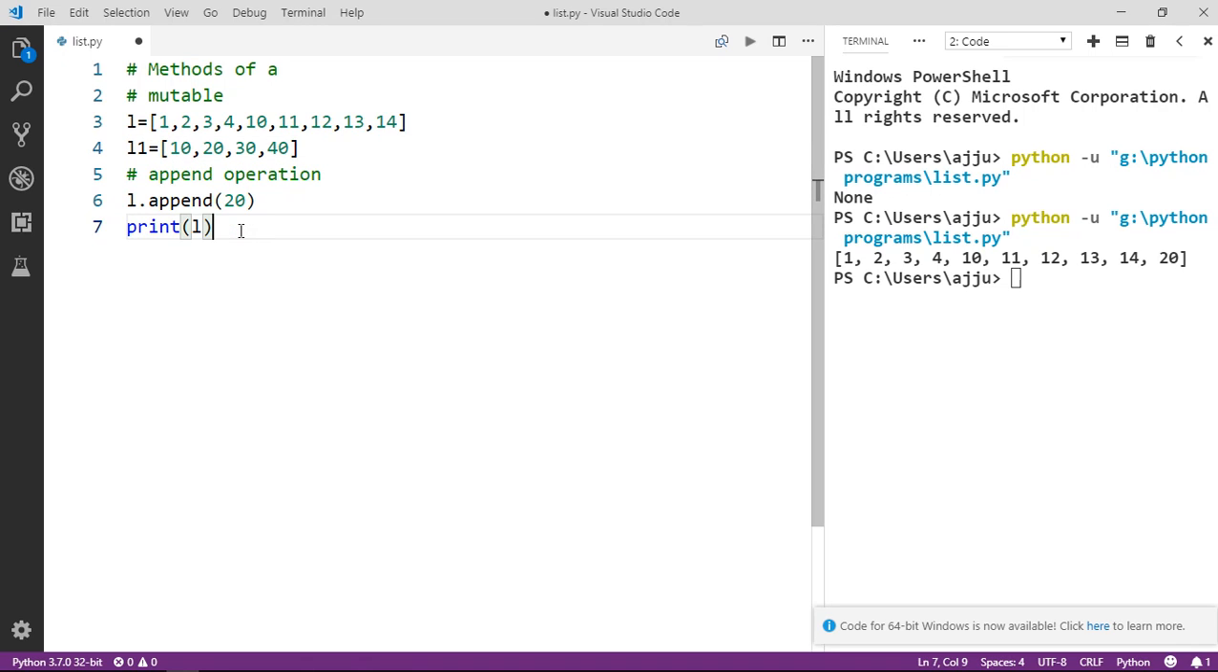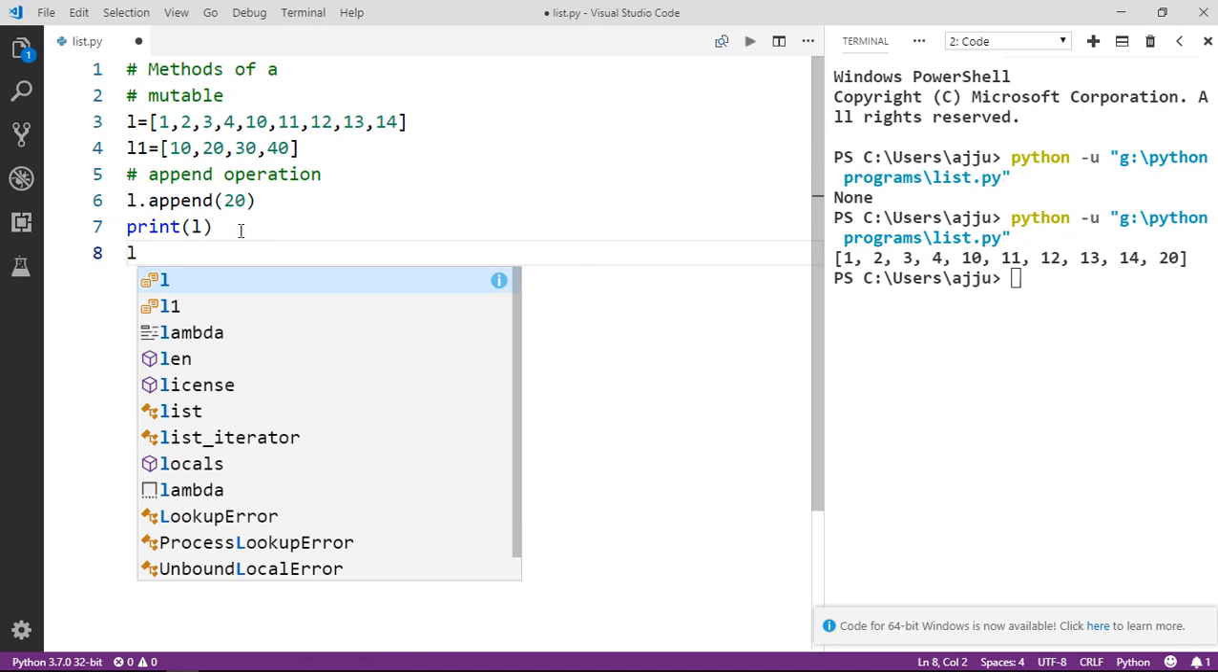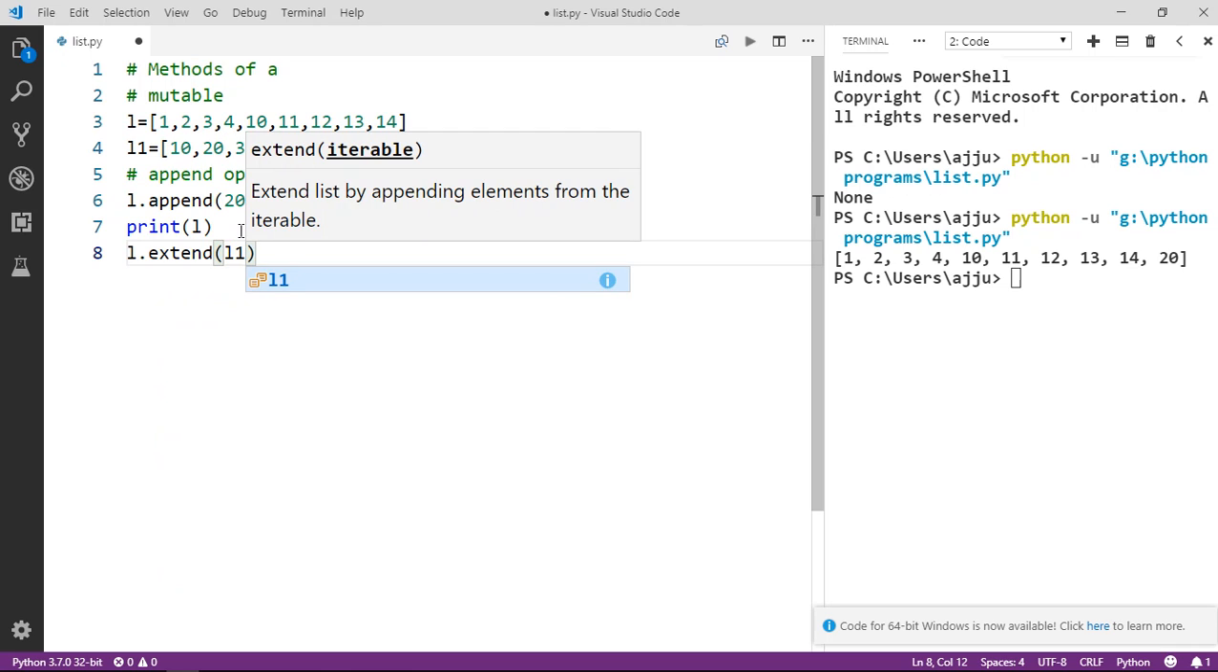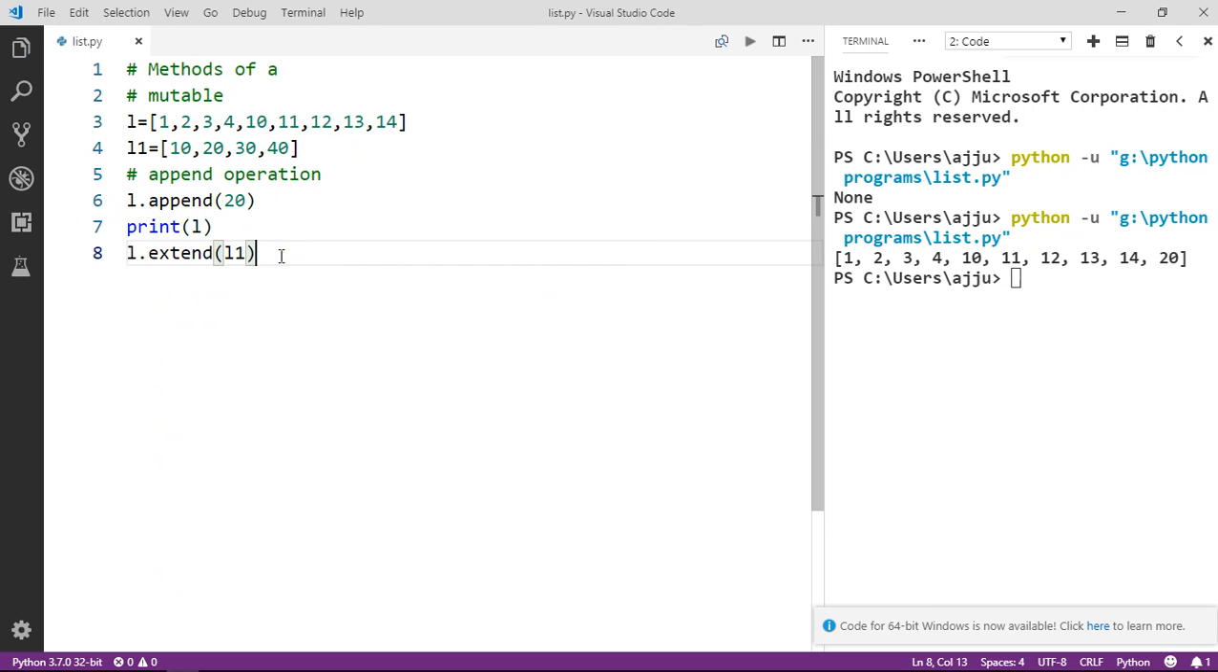For this we have another method, extend. We can add a whole iterable. Like I want to add L1, we can simply add another list and extend our original list with another list.